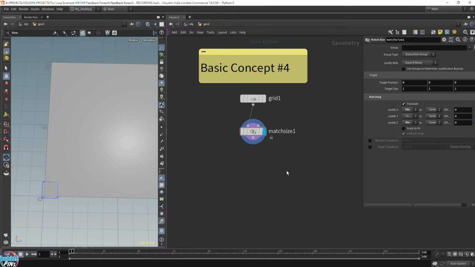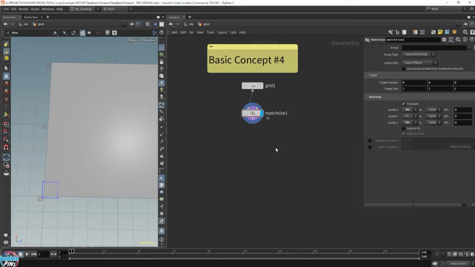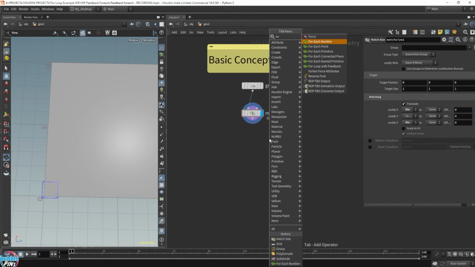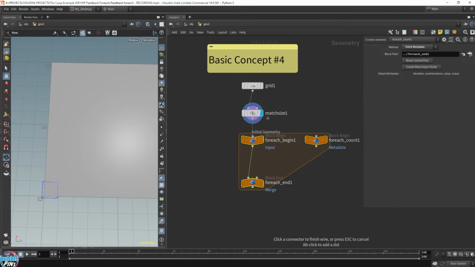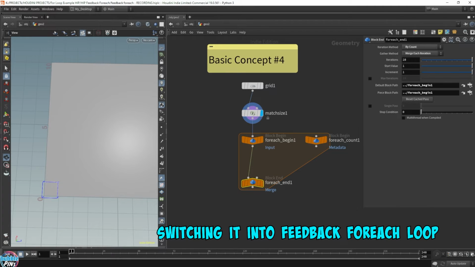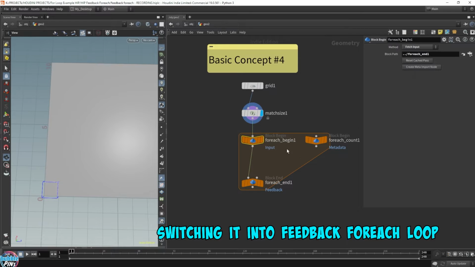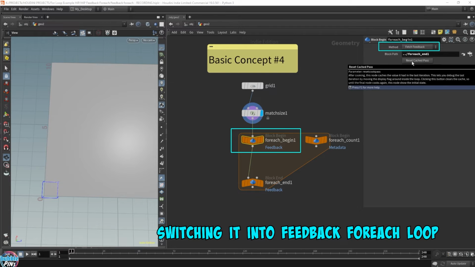Next, we're going to feed this into a new feedback for each loop. So let's drop down a for each number loop, connect this up. And I'm going to turn this into a feedback for each loop. So merge each iteration becomes feedback for each. And I'm going to lower the iterations to begin with to 3. Next, I'm going to come over to the for each begin node, and I'm going to change this, instead of fetching the input, to fetch the feedback, because that's what we're going to be talking about in this video.